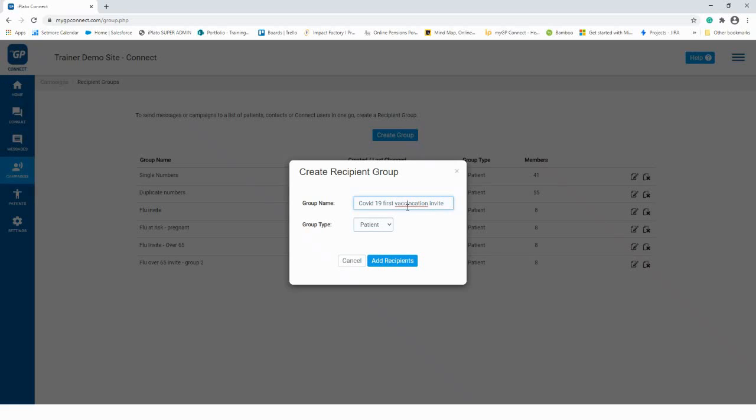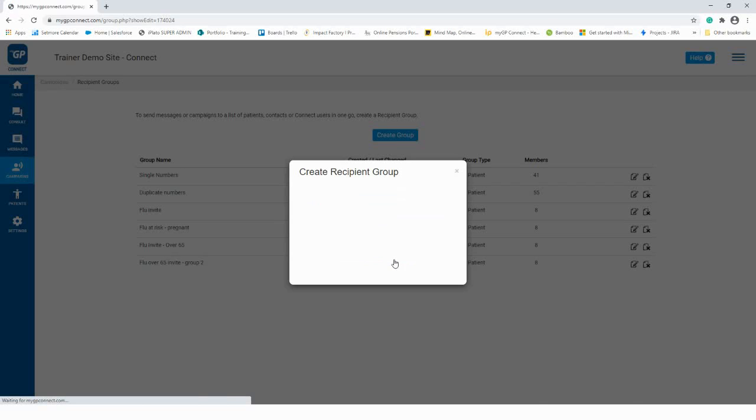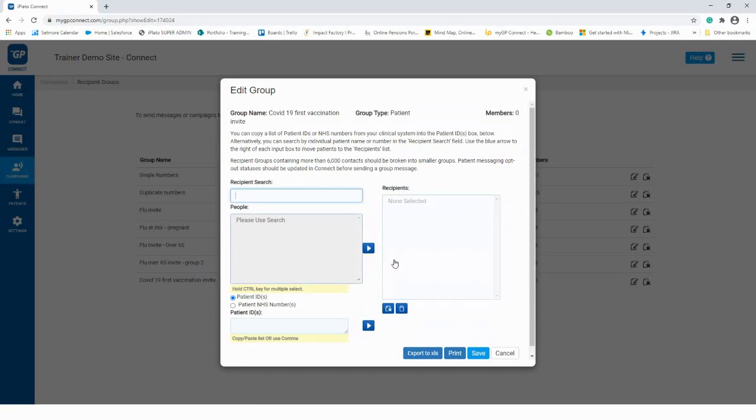And of course, I've misspelled vaccination, so I will let the computer help me with that one. There we go. The group type, it's patients we're messaging, so we will leave that as patients. And I'm going to click Add Recipients. When we do so, we're going to get a new box saying Edit Group. Now, if we are creating a relatively small group, we can use the recipient search box here to look up patients by individual name. So we can search by name and bring them up there.